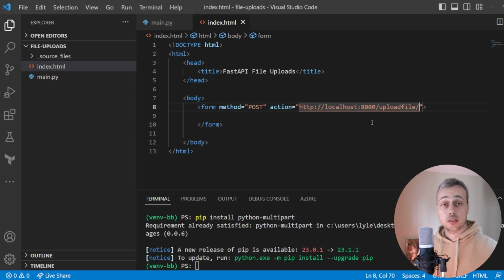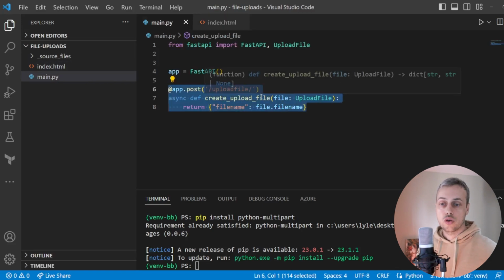And that means that when the form is actually submitted, it's going to send the post request data to that particular URL, and that will then be handled on the back end using FastAPI.